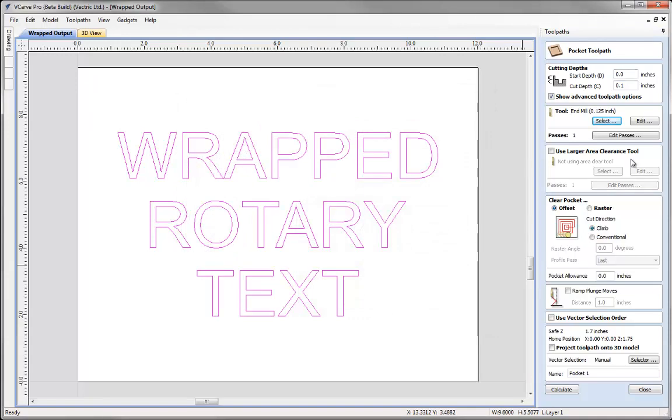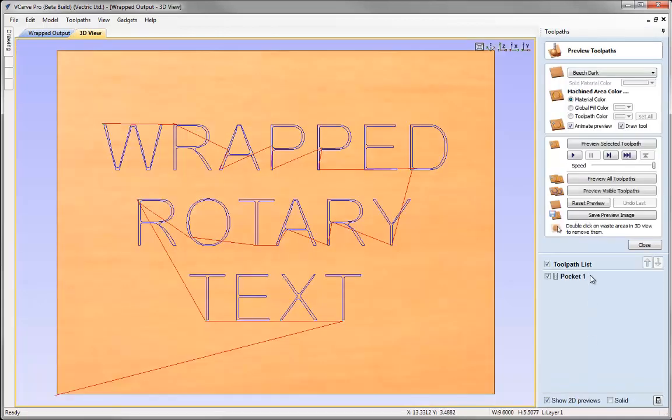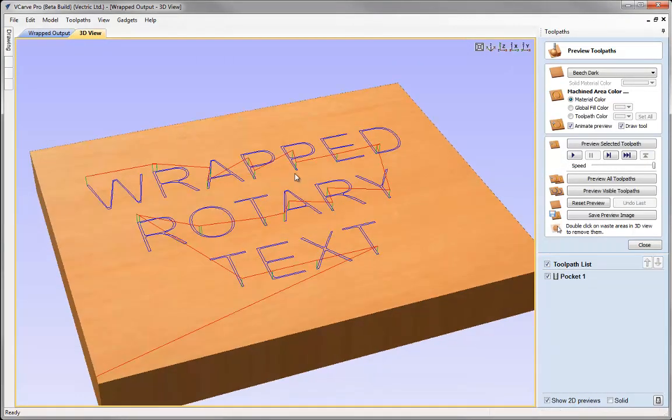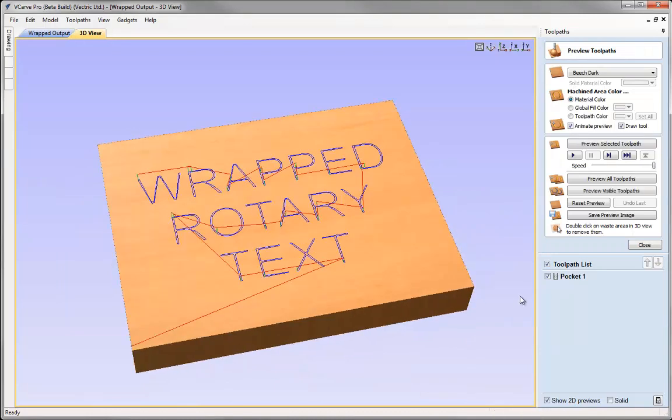I'm not going to worry about any of the other values in here. Just going to do a very simple pocket toolpath. Go ahead and hit calculate. Now you can see that that has automatically opened the preview toolpaths window as we'd expect, and it's showing me that toolpath in the standard 3-axis environment.